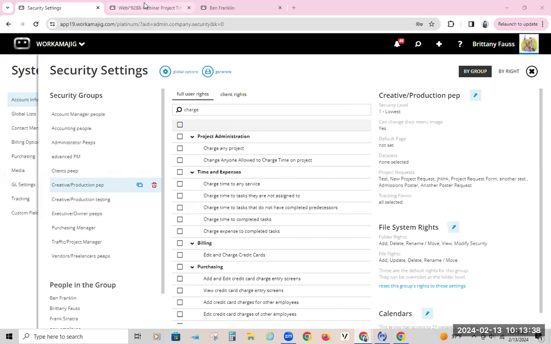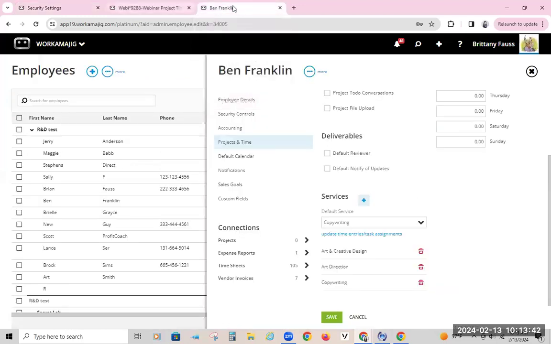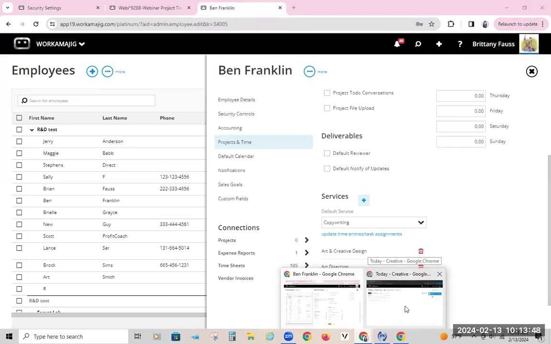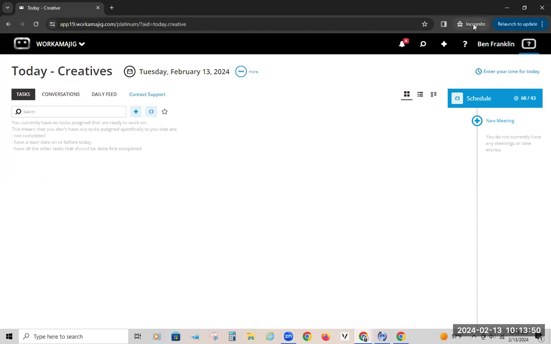So I'm going to jump into Ben's profile in here. Actually, I have another tab open. Hopefully we can find it. And it basically is me signed in as Ben. Now you'll notice that I opened it up in an incognito window, and that's just because you can't have two different profiles on the same browser.